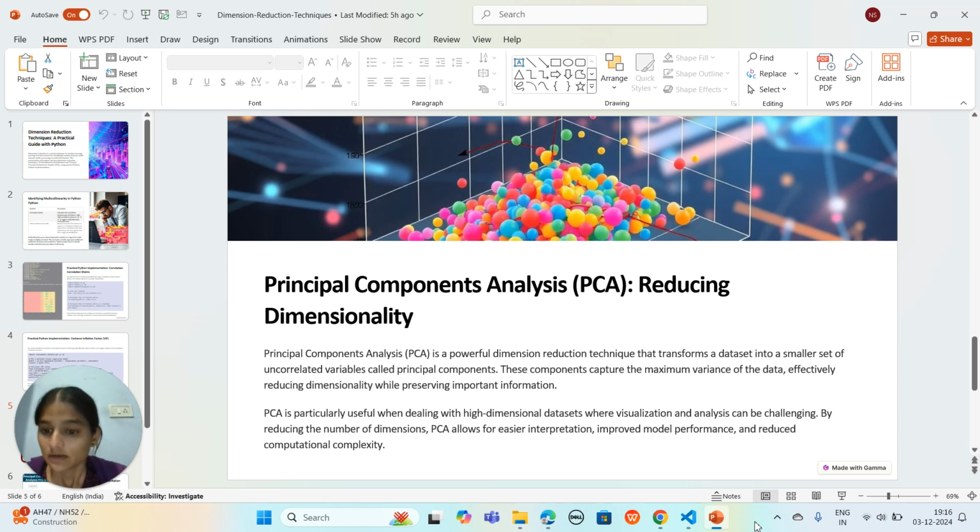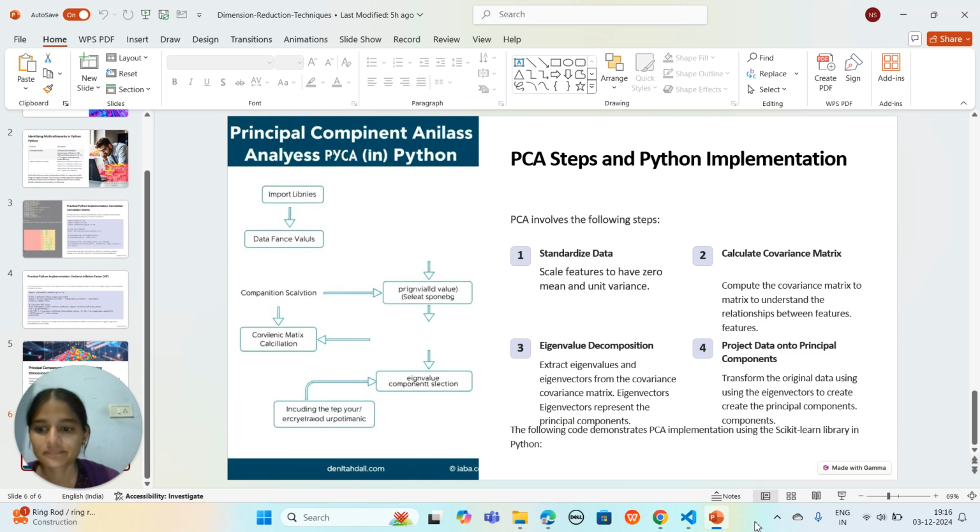PCA is particularly useful when dealing with high dimensional datasets where visualization and analysis can be challenging. By reducing the number of dimensions, principal component analysis allows for easier interpretation, improved model performance, and reduced computational complexity. The next one is PCA steps in Python implementation.